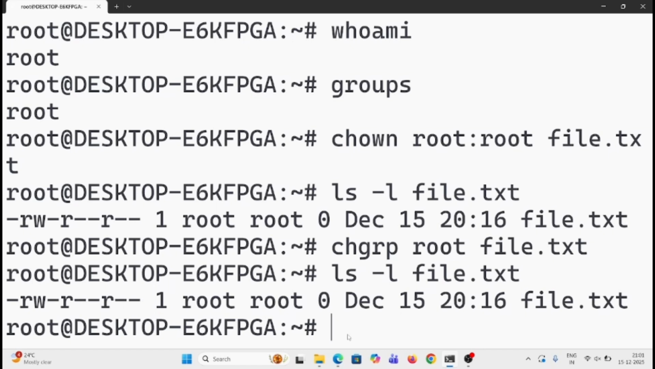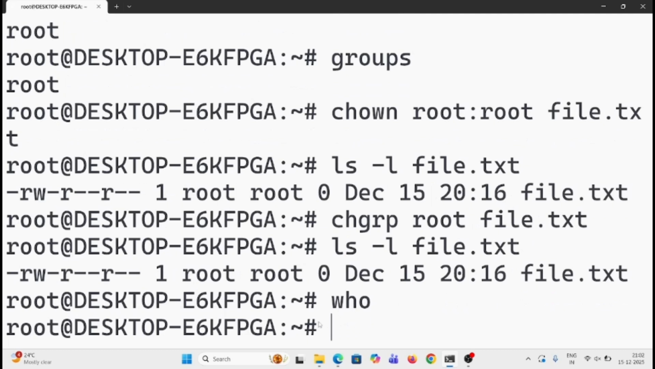Okay, so next, if you want to see all the currently logged in users, you have to type the command who. There were no currently logged in users, so I did not get anything. So this is all about the permission and user management based commands.